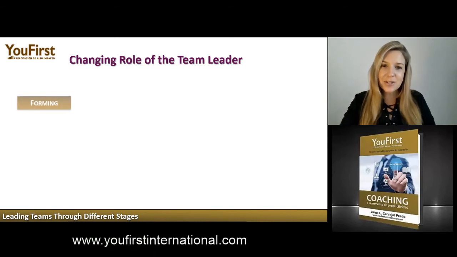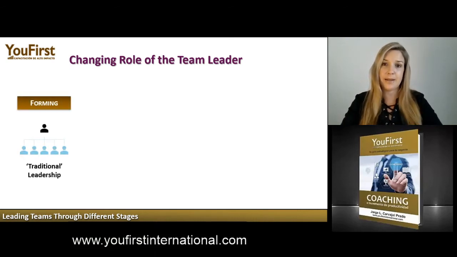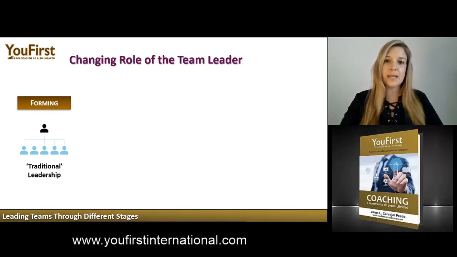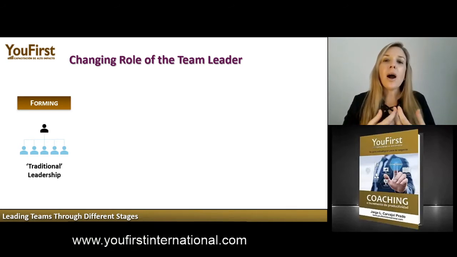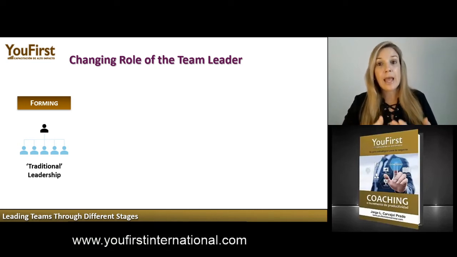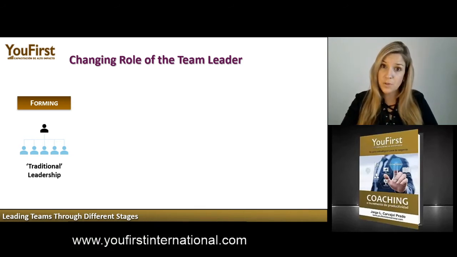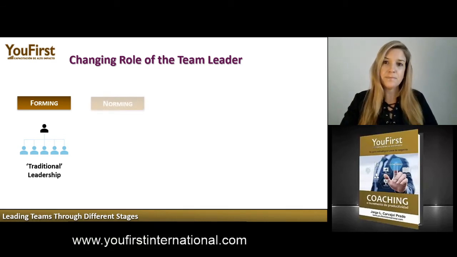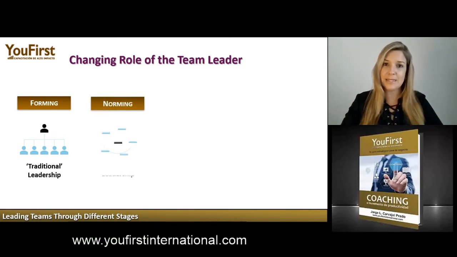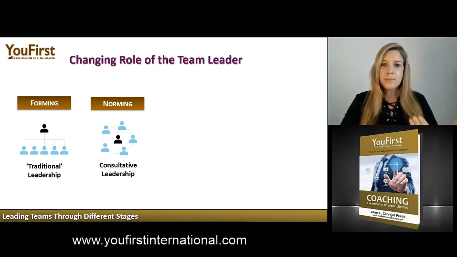Let's have a look at each of these phases and how your role can change as a team leader. Firstly, in the forming stage, as I mentioned, this is often highly directive type leadership where the team leader is answering questions. They're also really predominantly giving team members their roles and responsibilities, emphasizing the team vision. As we move on to the norming stage, however, the team leadership style becomes much more consultative.